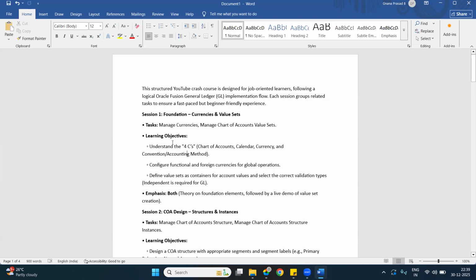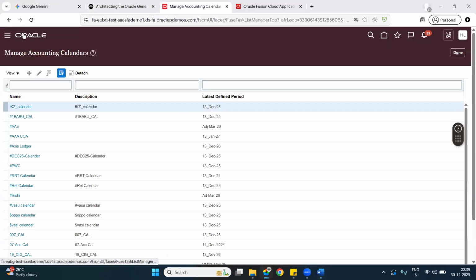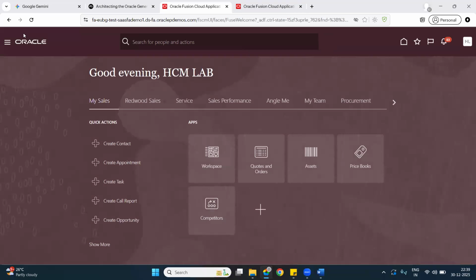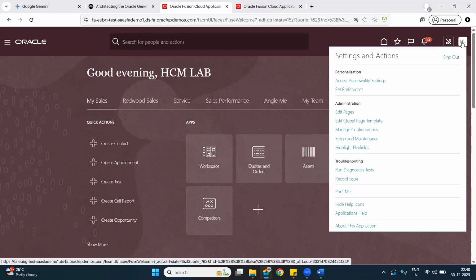So first, for the four C's, we need to create the calendar. Once you log into Oracle Fusion, this is how the interface will look. You can click on the profile, settings and actions, and go to Setup and Maintenance.